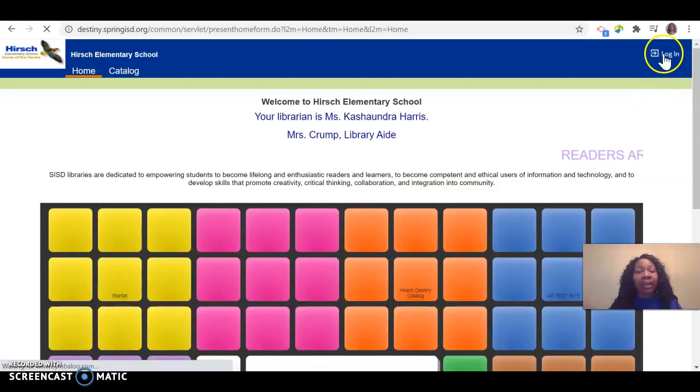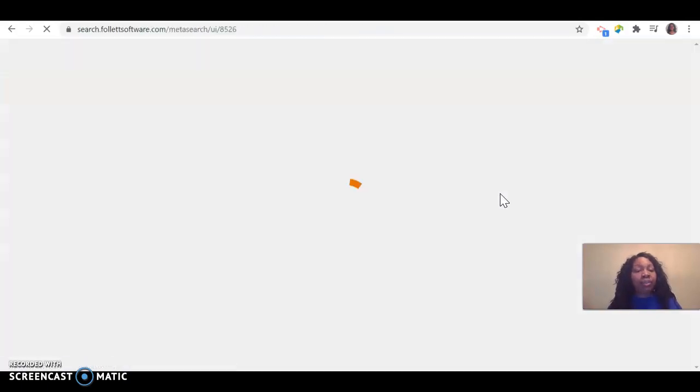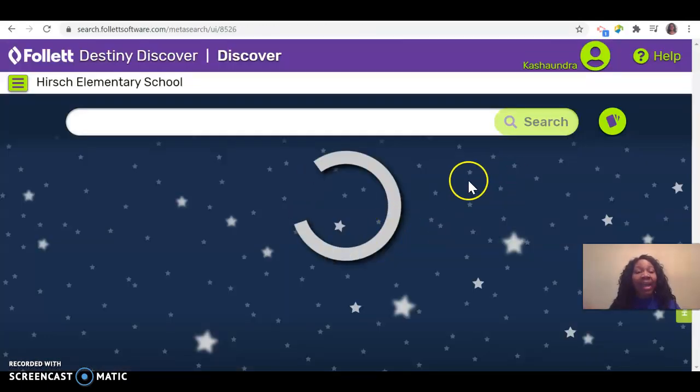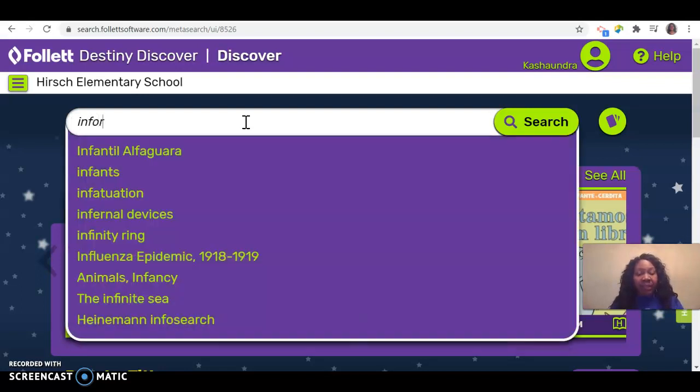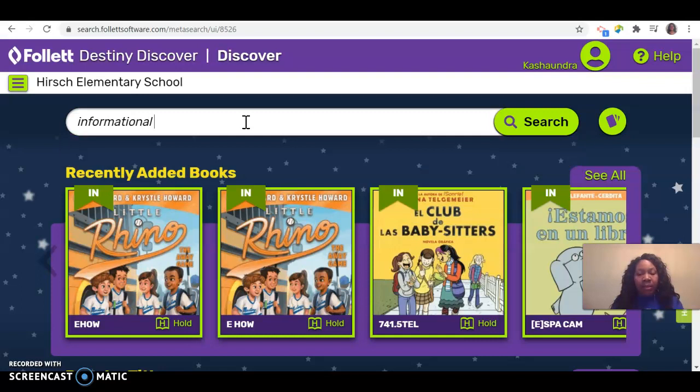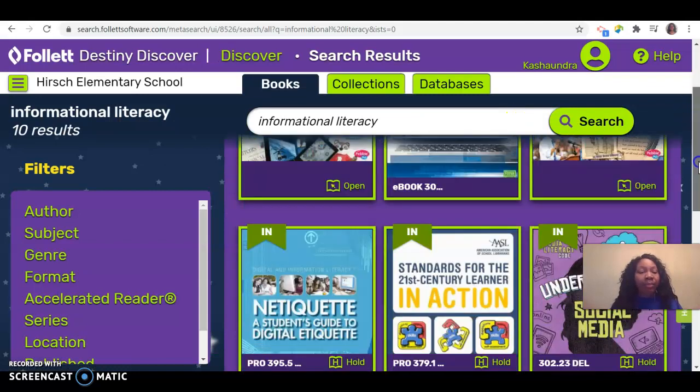Once you do that, you log in using your regular credentials, and you can see there are also some of the sites that we have there for you guys to use. But you log in using your regular teacher credentials. Once you log in, you have access to Follett. And what you can do here is if you're searching for something in particular, you're doing a lesson on informational literacy, you type it in and you click search, and everything we have on there would come up.